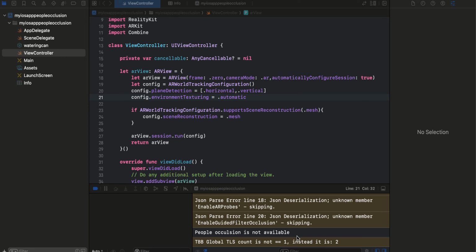In this video I will show you how to do people occlusion in augmented reality using RealityKit in a native iOS application. Now I will first show you the demo. Unfortunately my device does not support people occlusion, so it is only supported on a few set of devices. So once you run this application, if you see something like this, people occlusion is not available, that means your device does not support it.